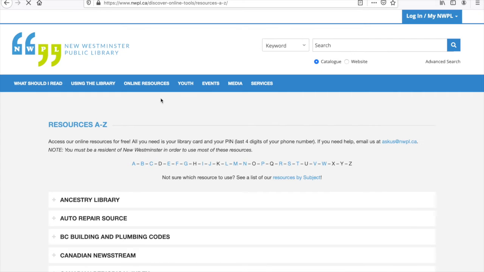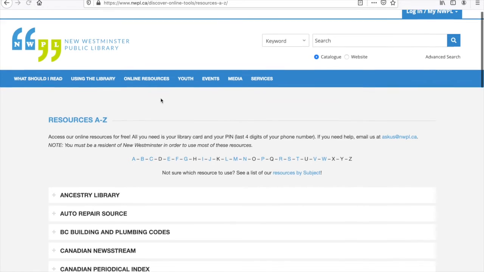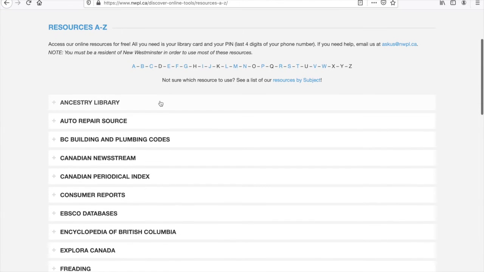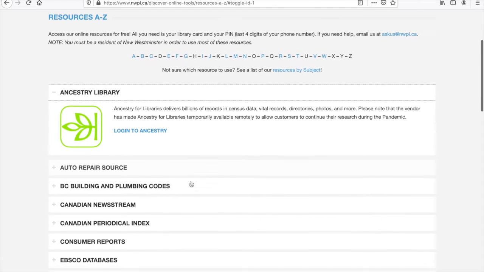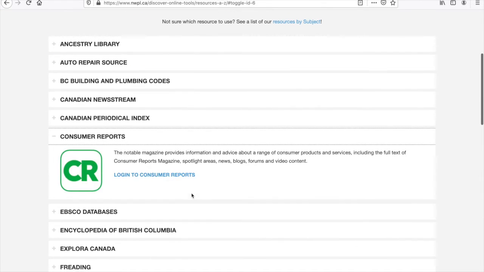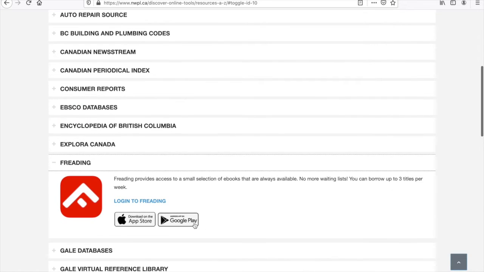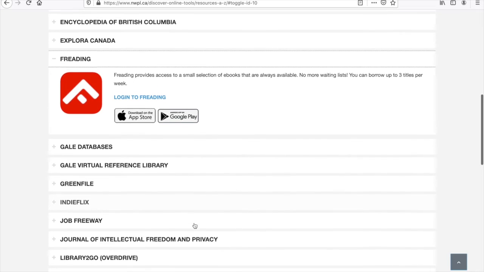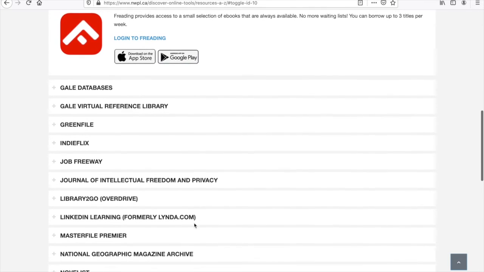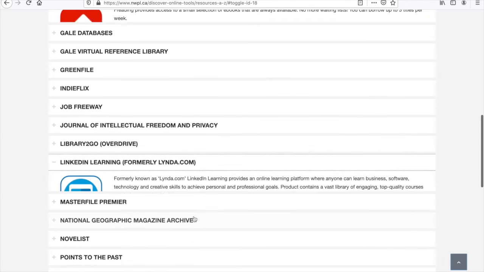You can also search by subject. On this page, you will find a complete list of all the e-resources that you can access for free with your library card. There is a lot to choose from. You could learn a new language, read digital versions of newspapers and magazines, or pick up a new skill via online training, just to name a few. Just click on the resource that you are interested in accessing.